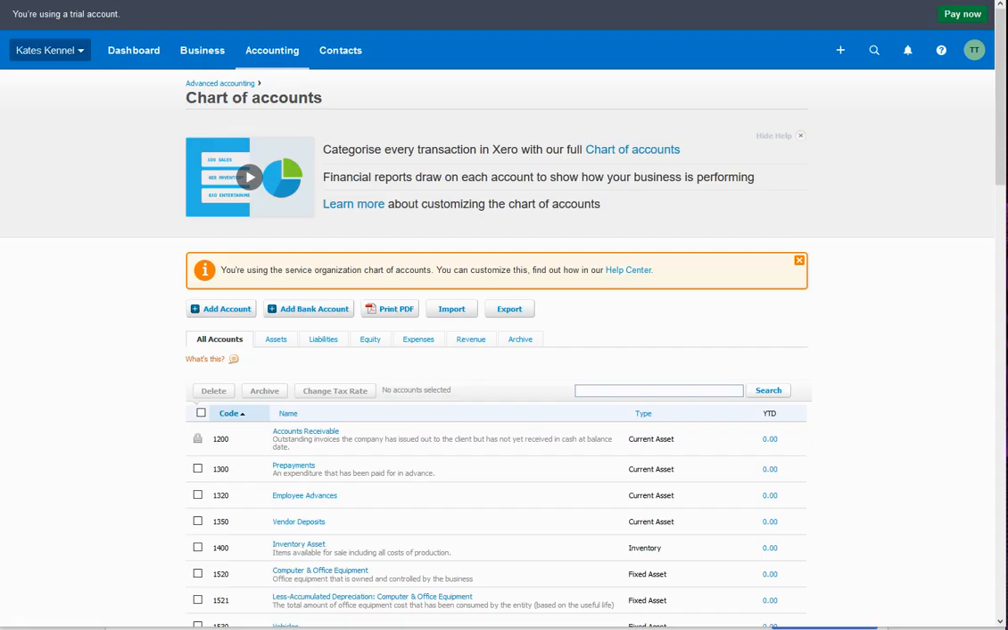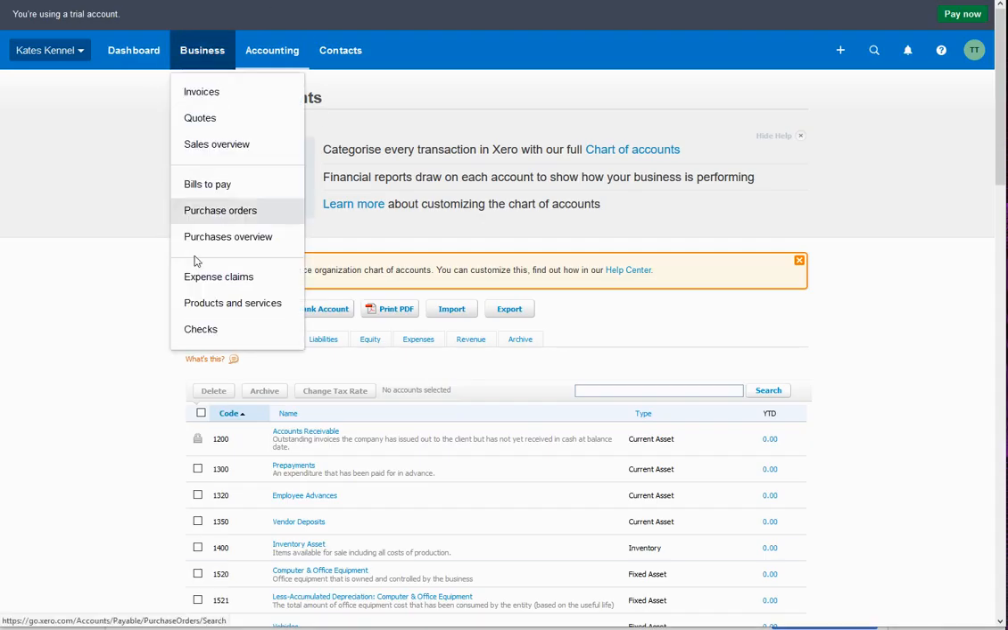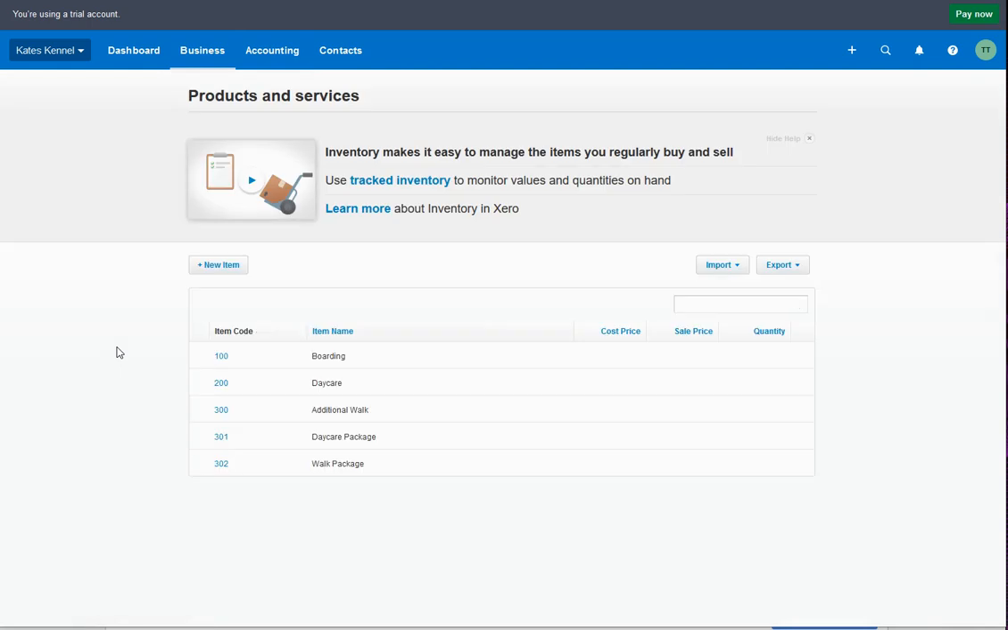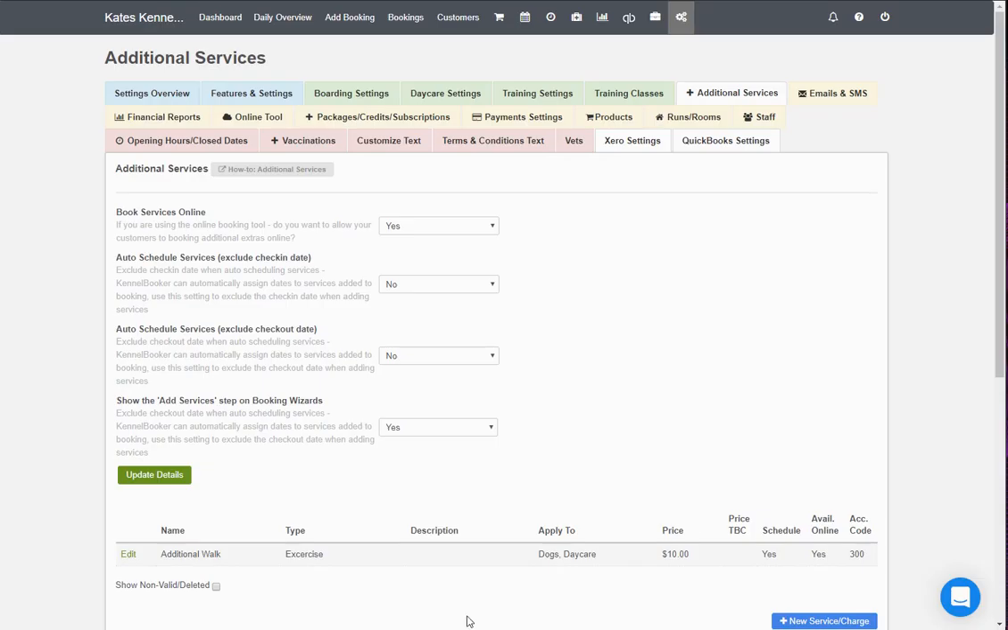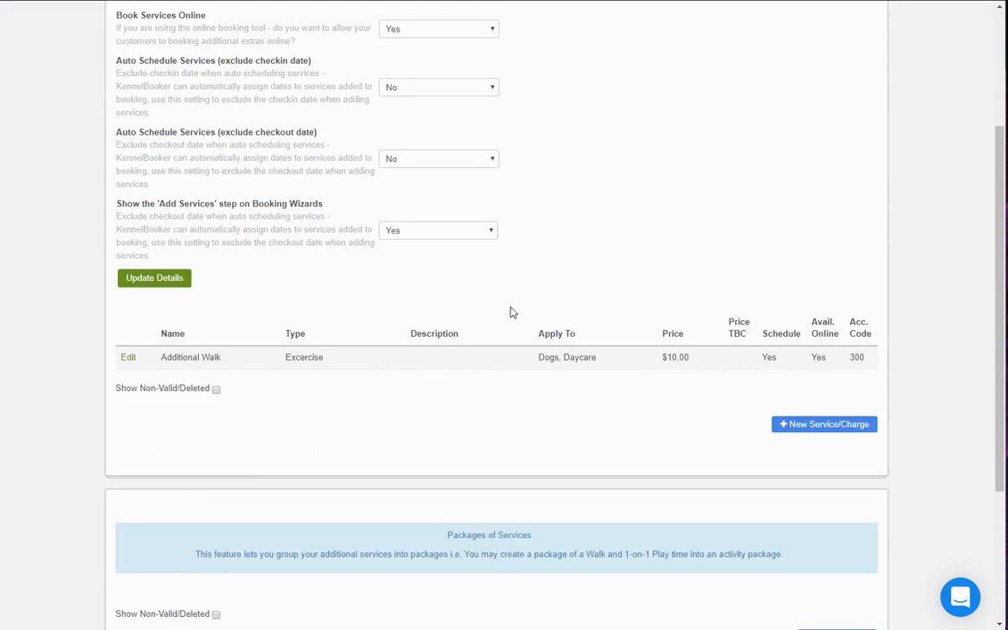I'm just going to jump back into Xero and double check those. Okay, so additional walk was 300, daycare package is 301, and then the walk package is 302, and then you've got your other two there. So going back to KennelBooker, now we have those codes typed in there.